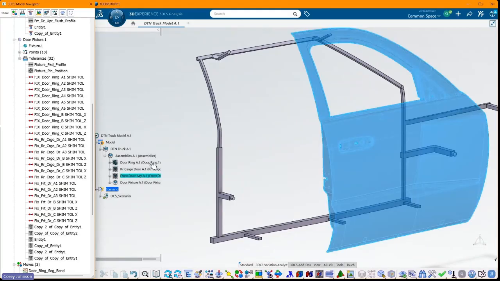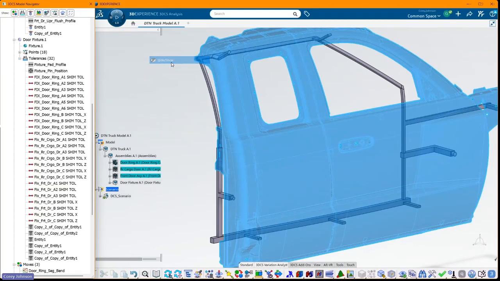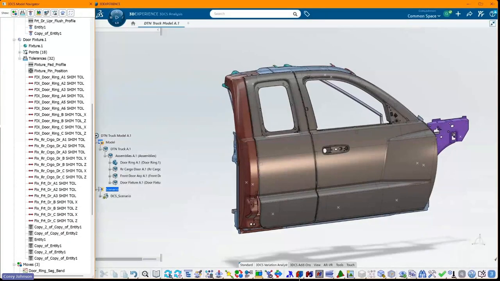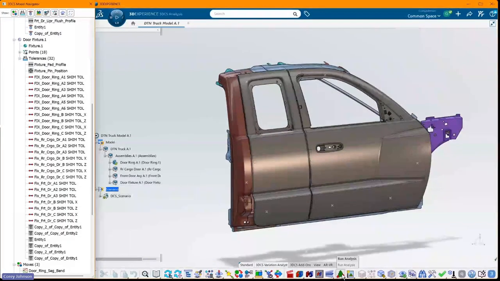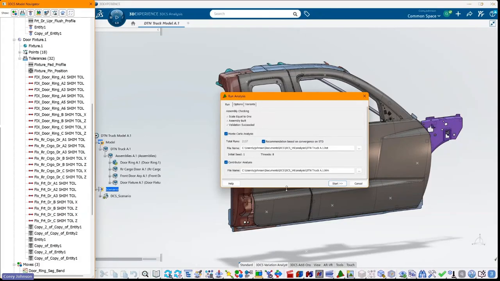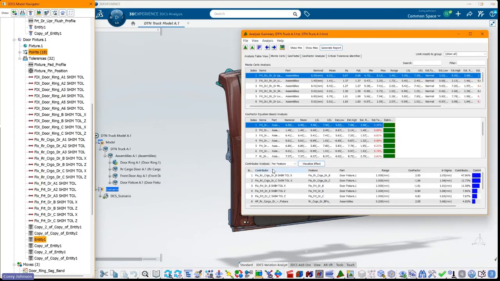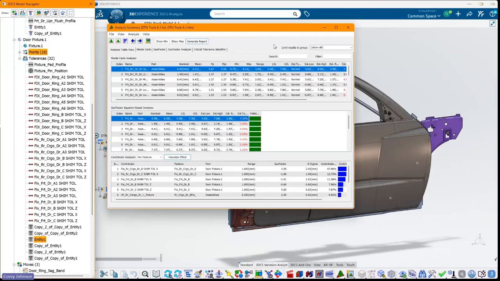I'm going to now show the whole model. And now we are going to run. Now this is an important step because you need to run this model with these shim tolerances, and this is how you get the geofactor that the DTN is going to utilize.